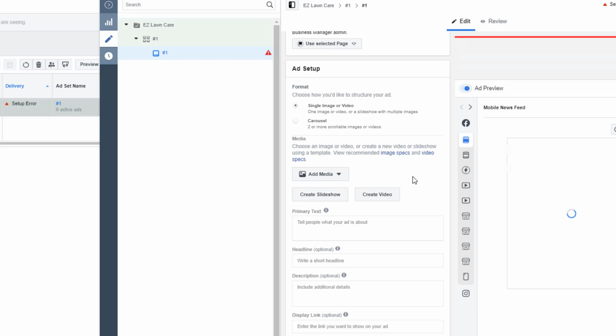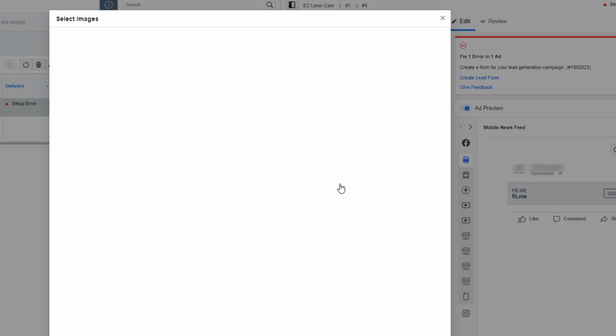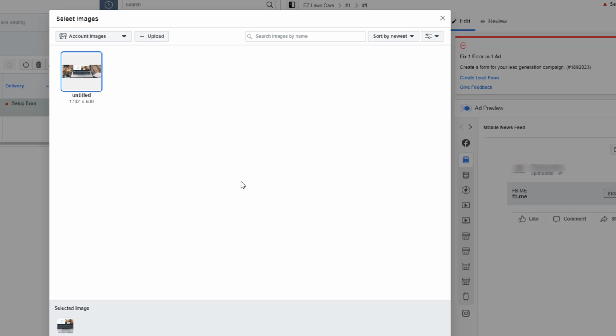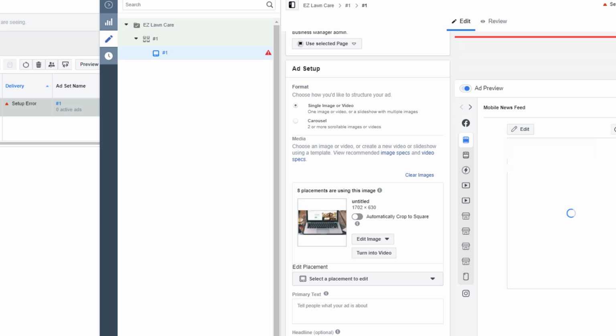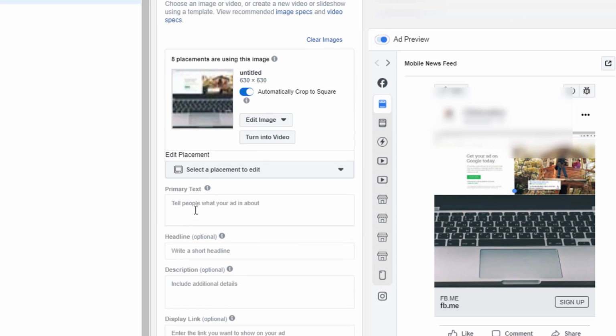If we did that, it's going to ask you to add media. You can add an image or a video, whatever you prefer. In this case, I'm just going to add an image. I'm going to take this one back in. Bam. Okay? Leave placements as all.